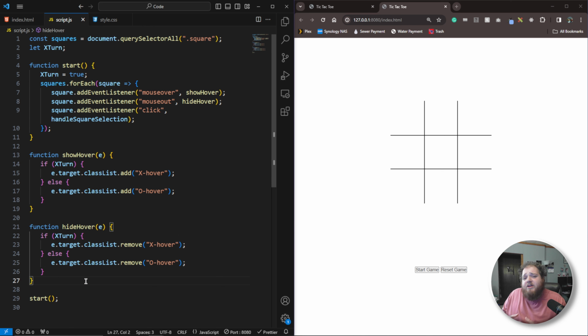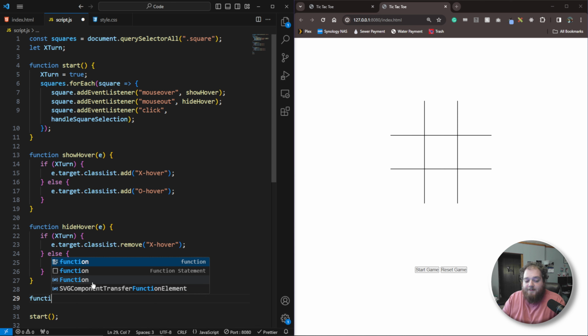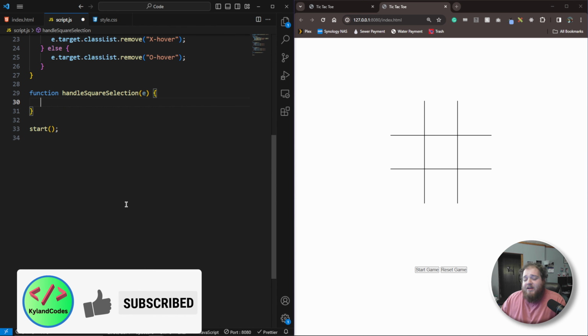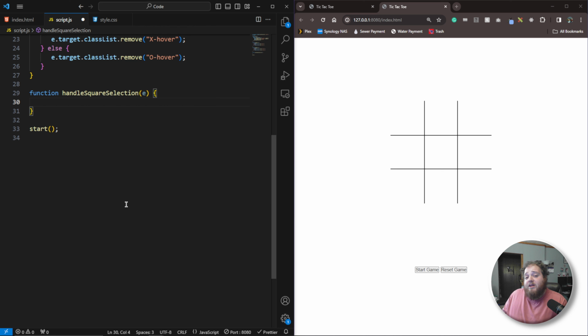Now the next thing that we need to do is create that function to handle the click. So let's go ahead and say function handleSquareSelection, and we're just going to take in the event object for this as well. Now we need to do a few separate things in here. The first thing we need to do is get the current turn. Then we need to add the mark to the screen. So we need to add the X or the O class to the screen wherever it was selected. Then we need to check to see if adding that selection caused a win or a draw, and if neither of those are true, then we need to swap the turns.